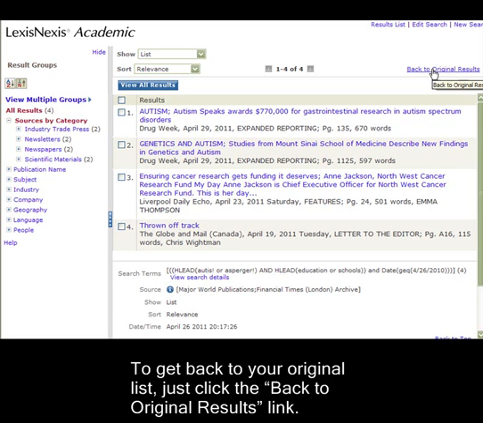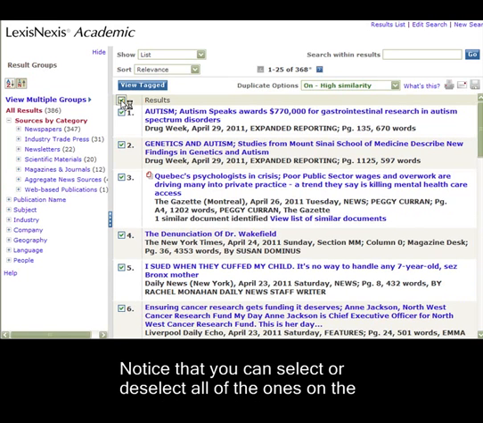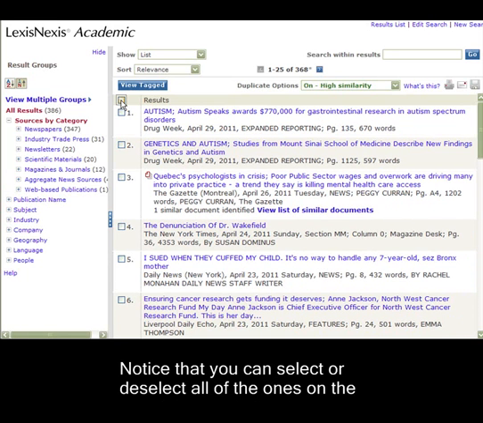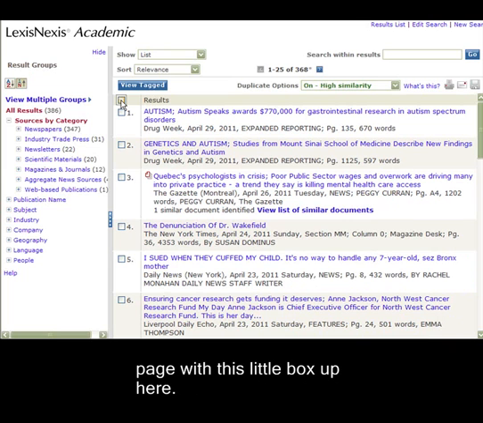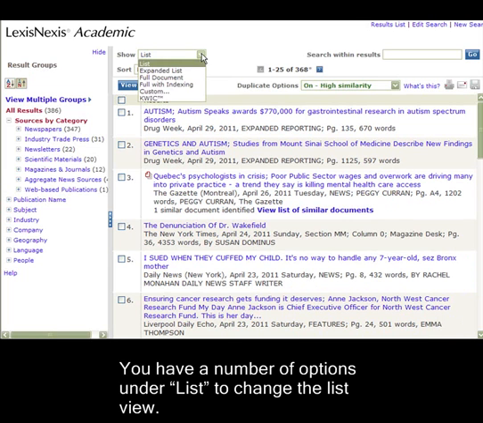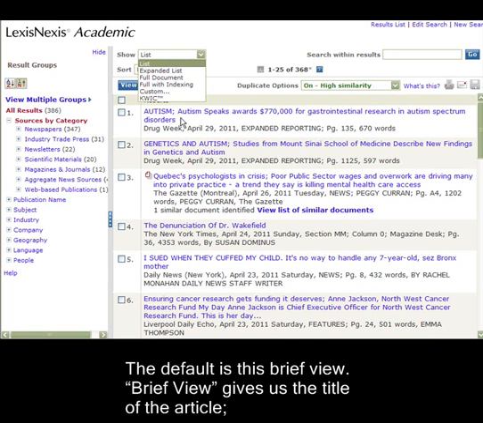To get back to your original list, just click the Back to Original Results link. Notice that you can select or deselect all of the ones on the page with this little box up here. You have a number of options under List to change the list view. The default is this brief view.